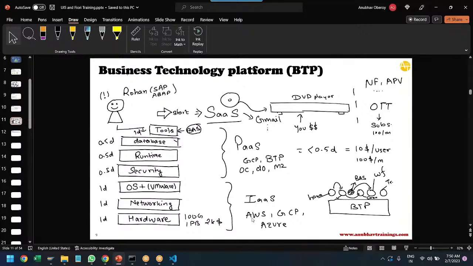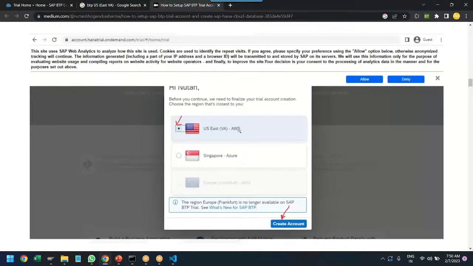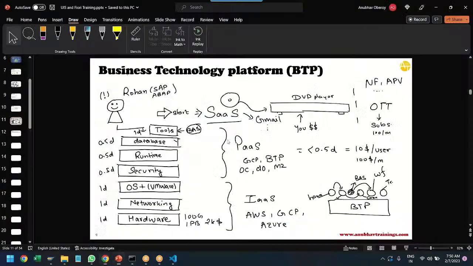So it is asking, where do I create this Amazon account? That is what it is asking. So we are telling, create Amazon US East VA. That is what we tell. So it will create an account on Amazon.